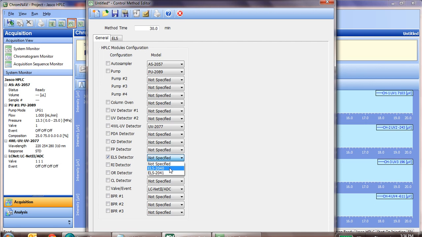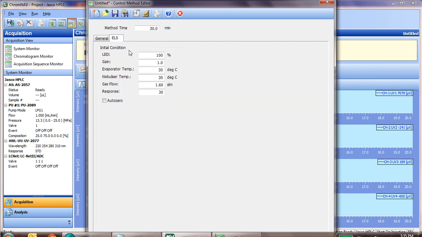Our ELSD detector, you set the LED percentage, your gain, the temperatures of your evaporator and nebulizer, the gas flow, and the response, and of course, it's always good to auto zero at the very beginning.